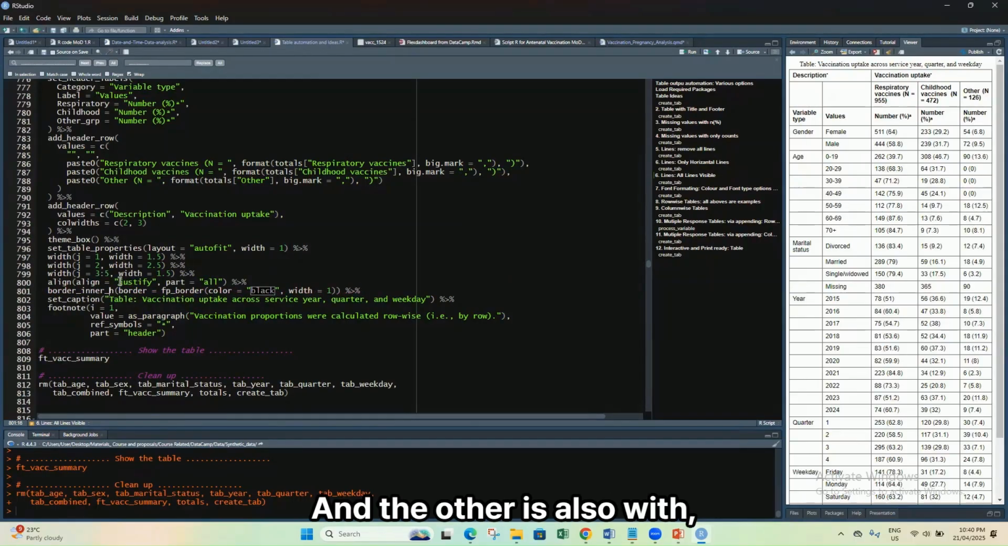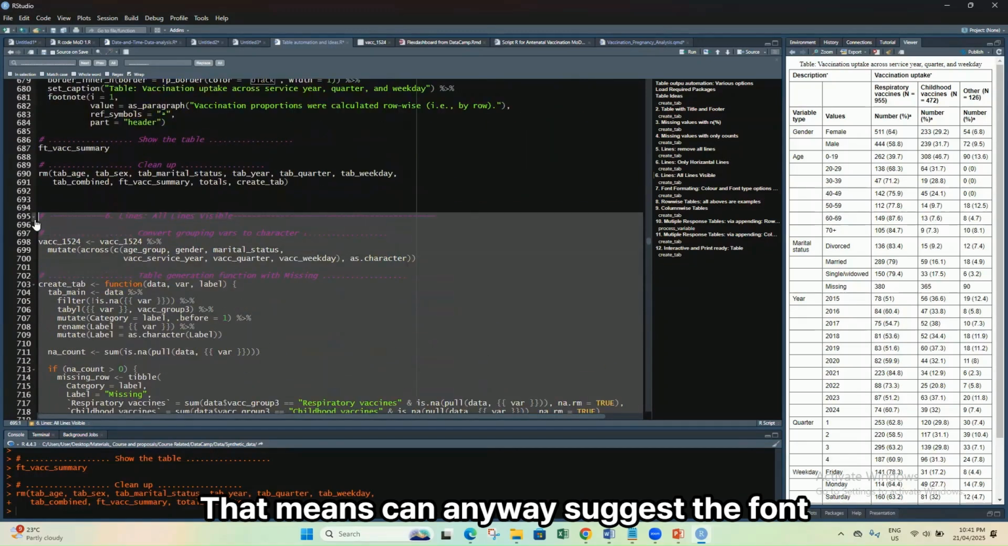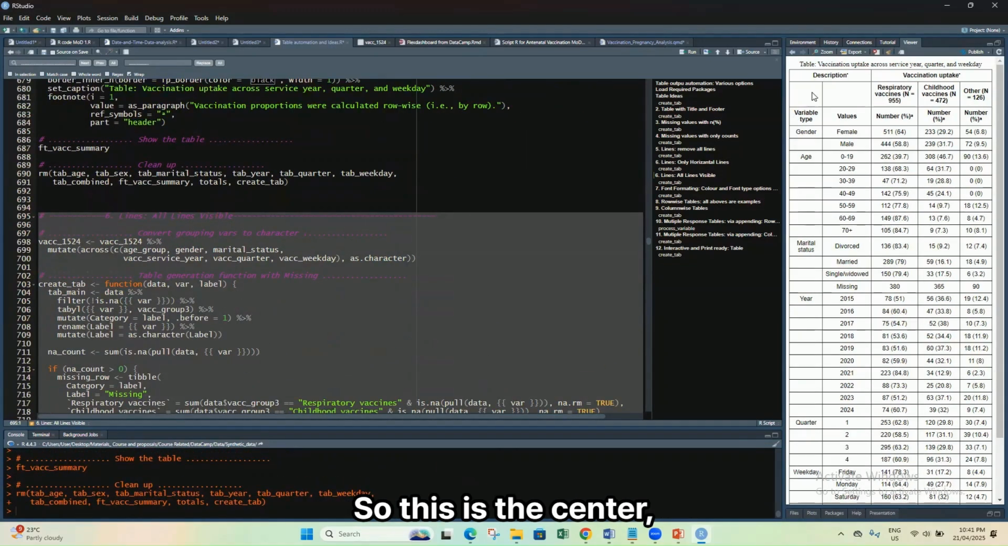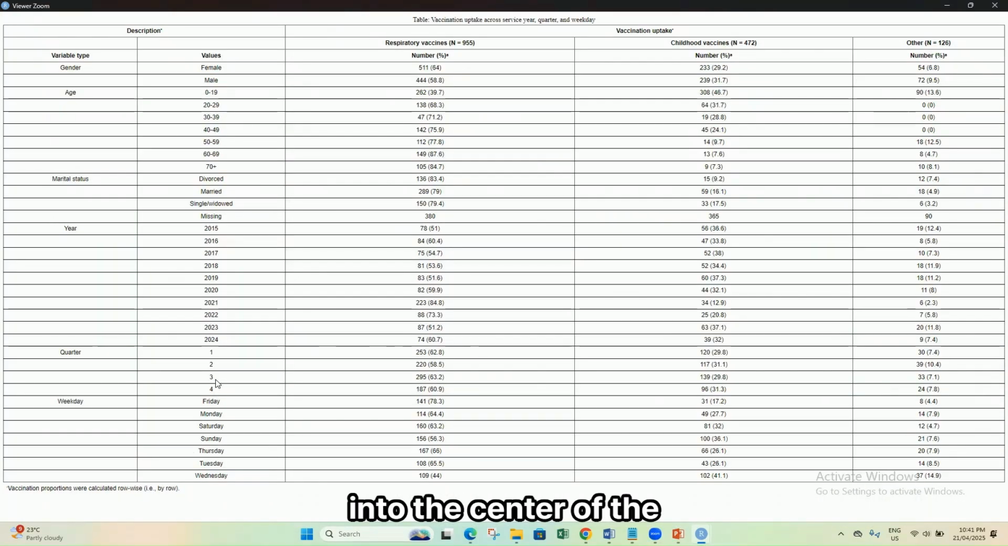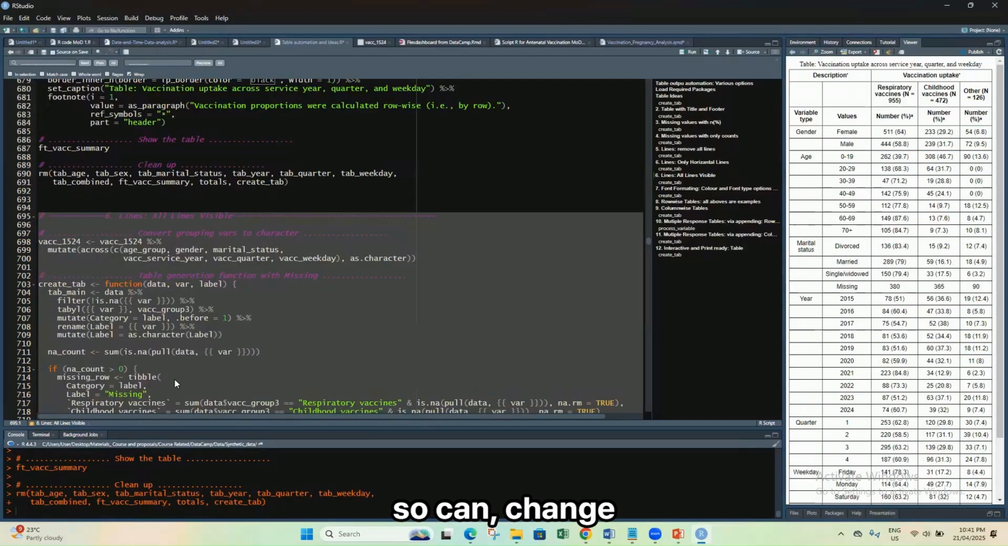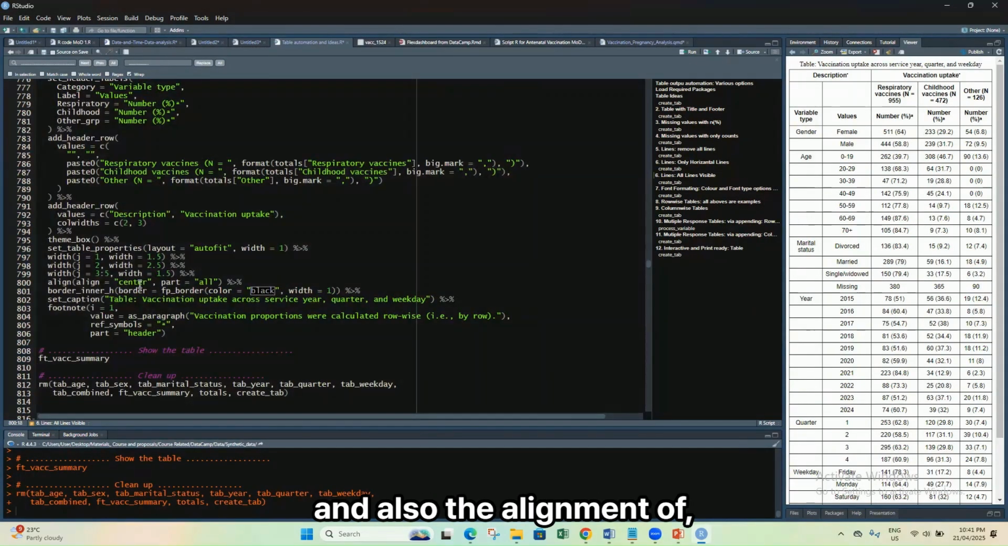You can change this one if you prefer vertical. The other is also the current presentation, which is justified. If we prefer center presentation, we can suggest the fonts and presentation options. So this is the center, and now they are in the center, and there is also a border. You can also change the size and the alignment as well.